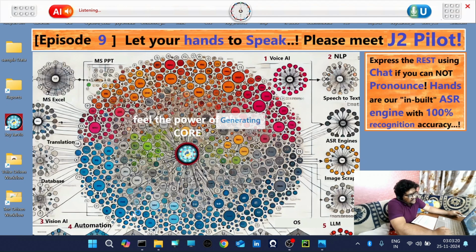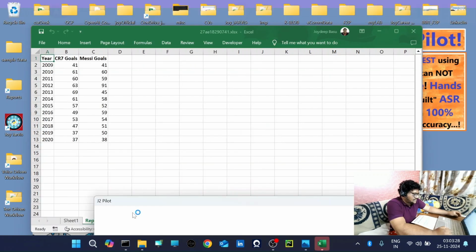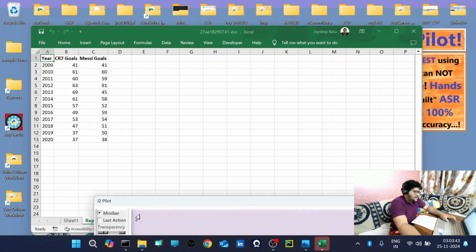Generating. It generated the goals by years. Okay, you can refine your topic to what you are looking for. Accordingly you will get the list or table, whatever you are looking for. So let's try.